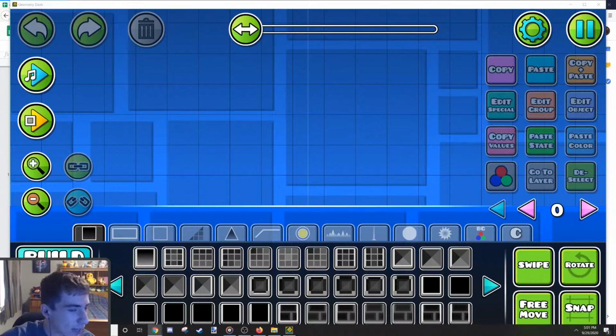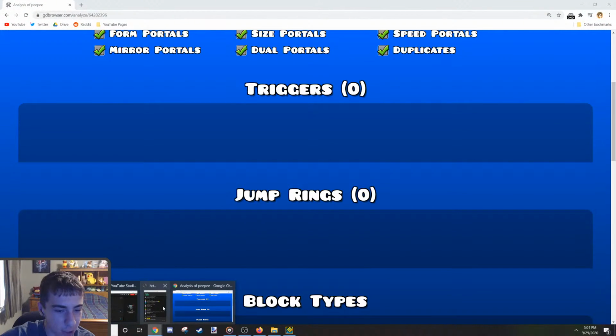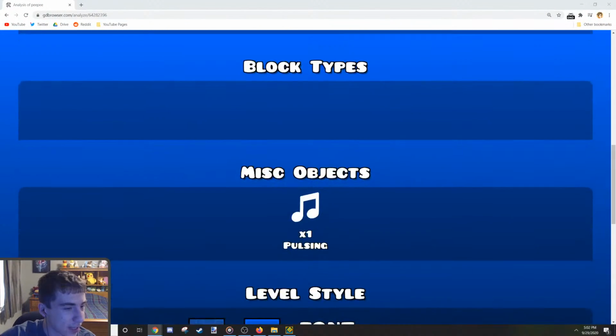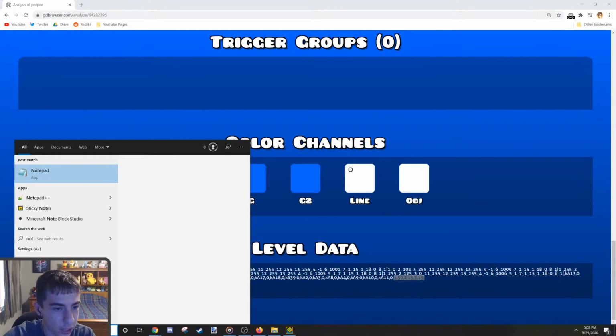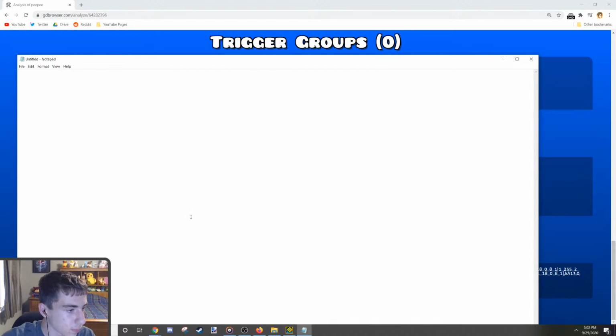So, while that was happening, I took the time to open it up in GD browser. If I open it up in GD browser, I can grab the level data from this level, and this string contains exactly what I want. So we know that the position of that block right there is 15, 15. That is the very first block in the editor.